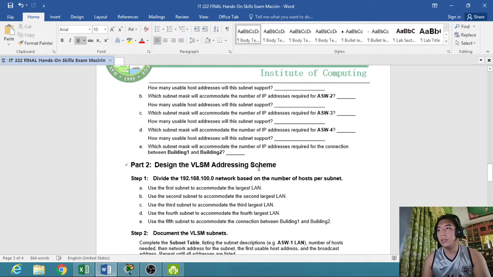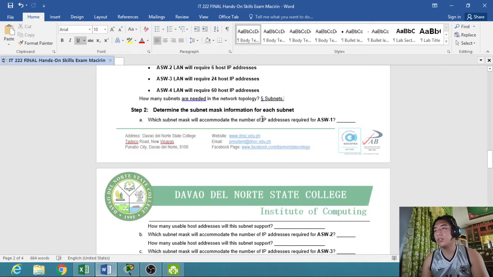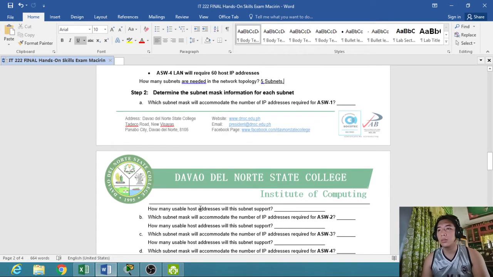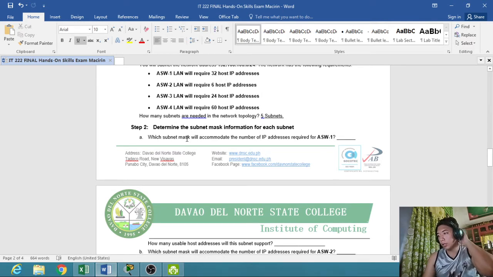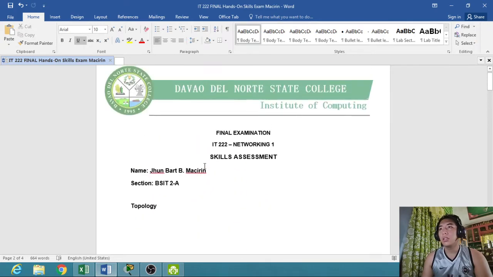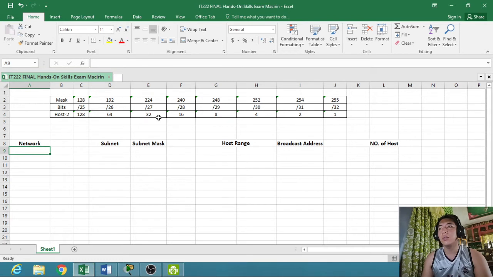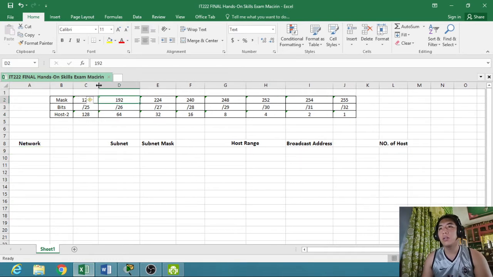Design the VLSM addressing scheme. Determine the subnet mask information for each subnet. Okay, so let's determine it. First, ASW1 with 32 hosts. As you can see in our cheat sheet, 32 minus 2, so it is not possible. So here it is applicable: slash 26, so 192.